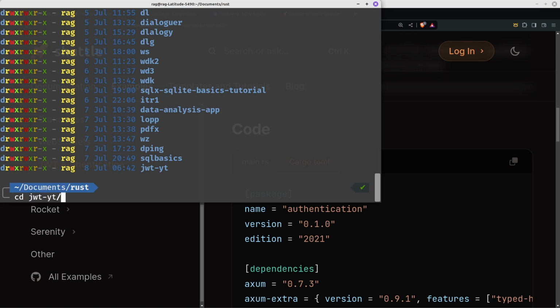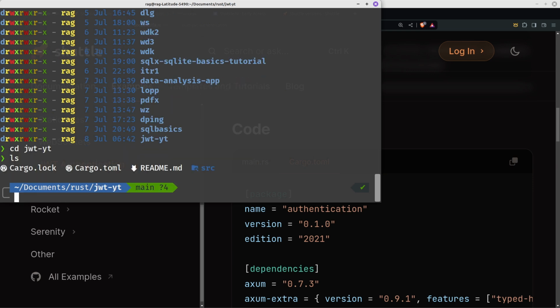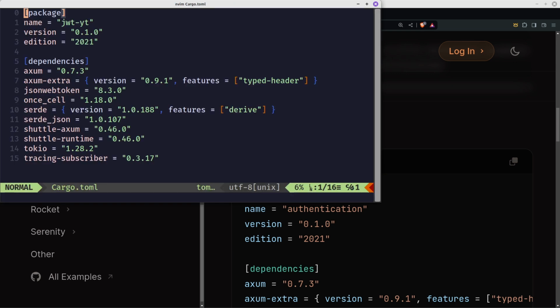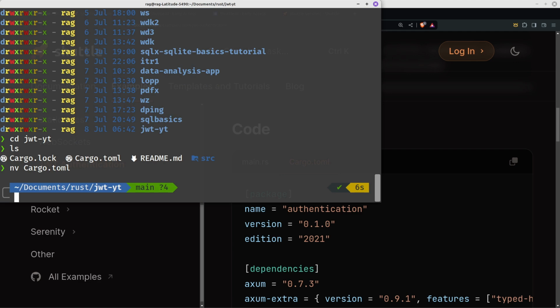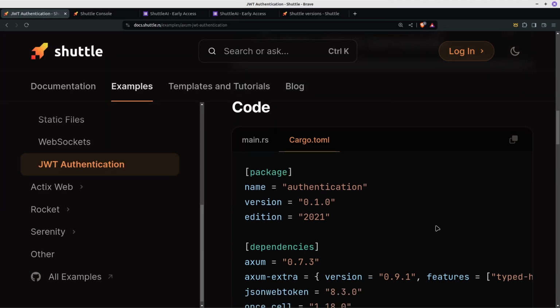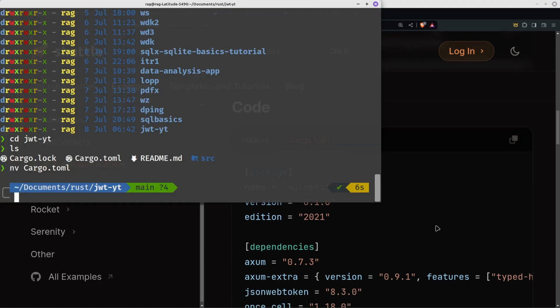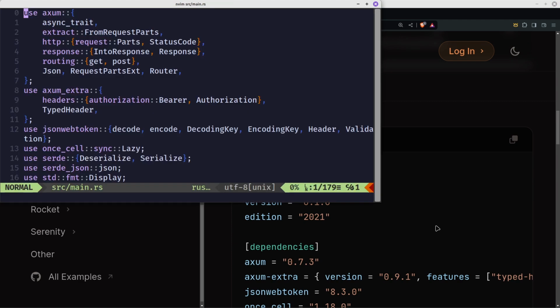CD JWT. NV is just my shortcut for NeoVim. I'm going to cargo.toml. Oh, okay, because I cloned it, it's already all there. And so's the code.